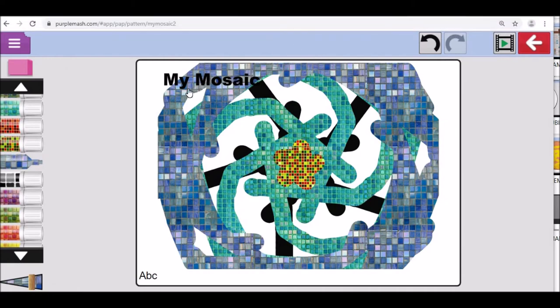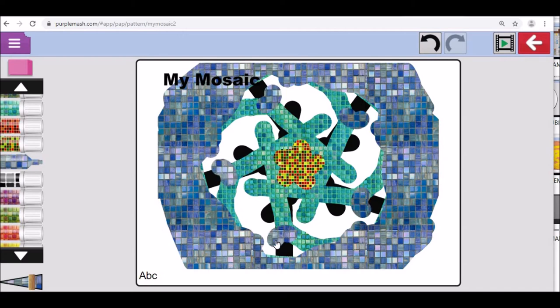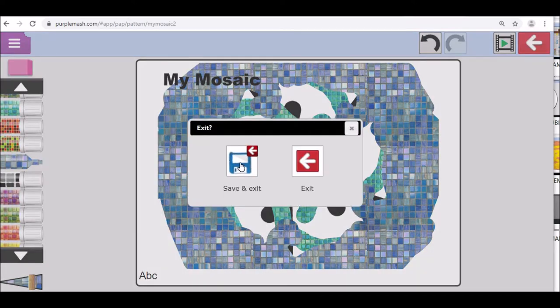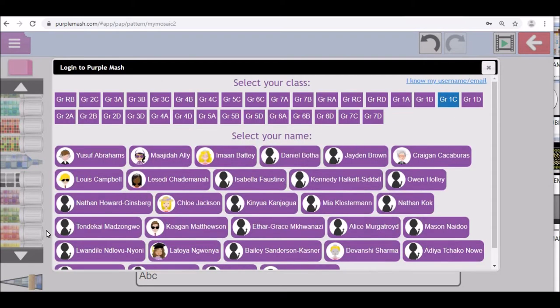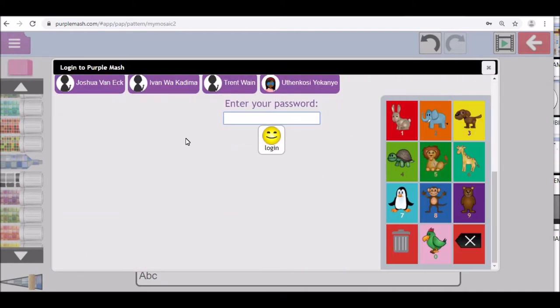Here we have the work of Wandile. Look, he's also bringing in mosaics. And I love the way he's got that white and that blue all merged together. I wonder if he's going to save his work like Louis taught us. I'm sure he will, because Wandile is clever. Look, he's doing it. He's going to choose his class, his name, password. Wandile is so good. Well done, Wandile. And he's going to enter his password there.